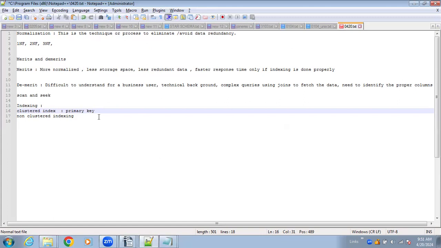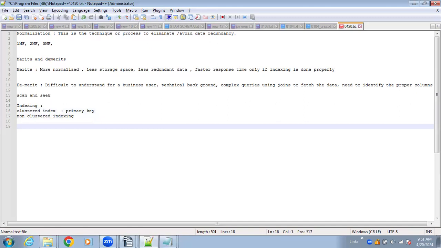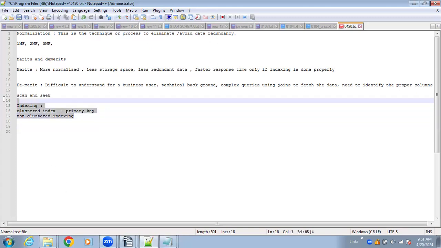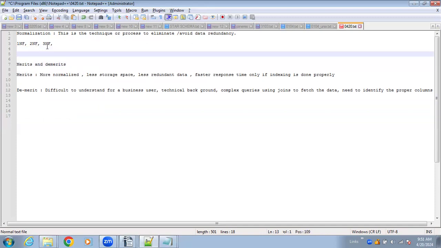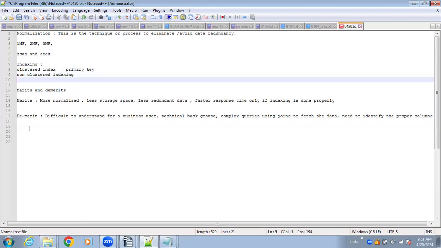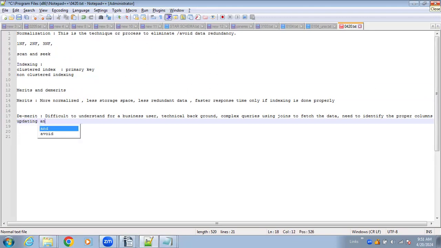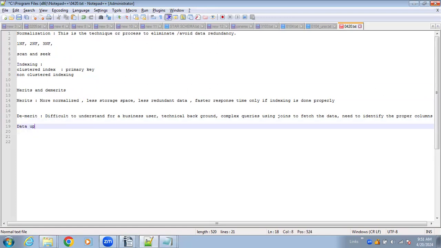And the biggest demerit of normalization, what could you think of? Updating any record. Data updates or inserts into any table.